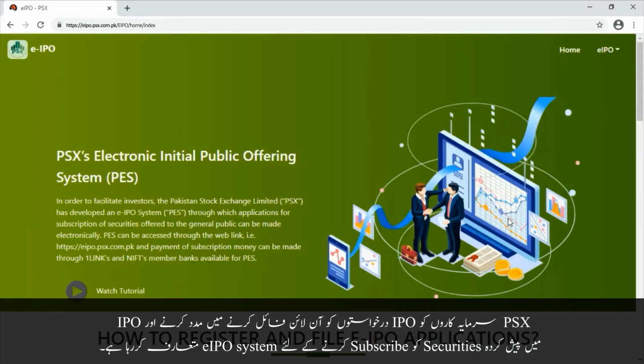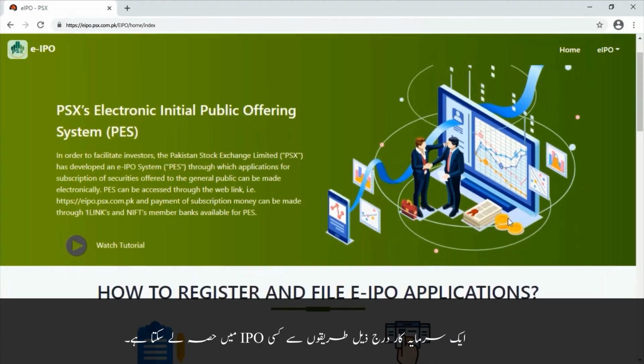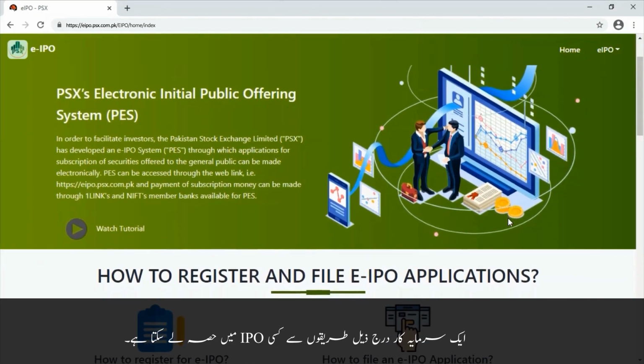Pakistan Stock Exchange is offering an e-IPO system to investors to help them file IPO applications online and to subscribe to securities being offered in an IPO. An investor may participate in an IPO through the following ways.